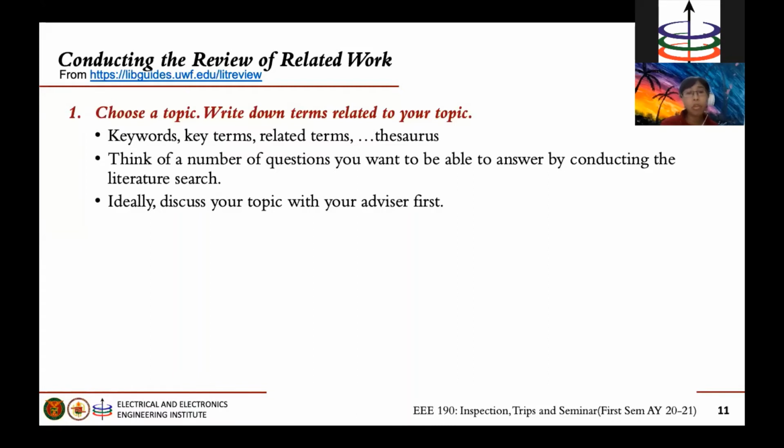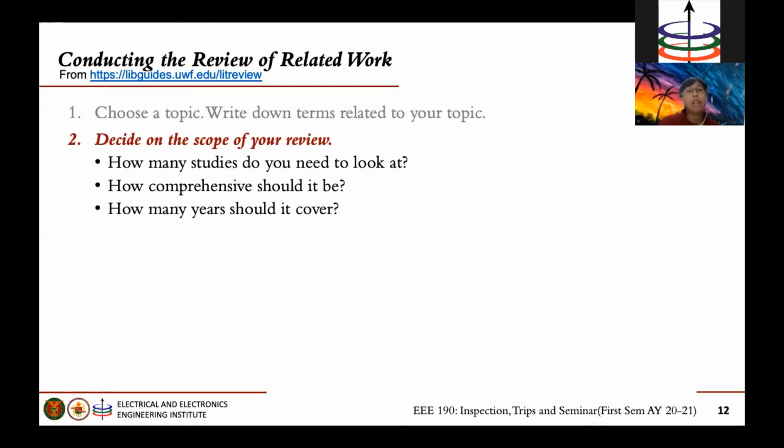Now, after you choose those keywords or key terms, decide on the scope. How many studies do you want to look at overall? Or how many studies do you want to look at today? Okay, how comprehensive should it be? Is this particular keyword one I should delve into more deeply? Or is it just a related term? Okay, I don't need it that much, but it may be useful later on, so it may not be as comprehensive. As for how many years, it varies as I mentioned, but typically 5 years is a good rule of thumb. Okay. It should be as updated as possible.